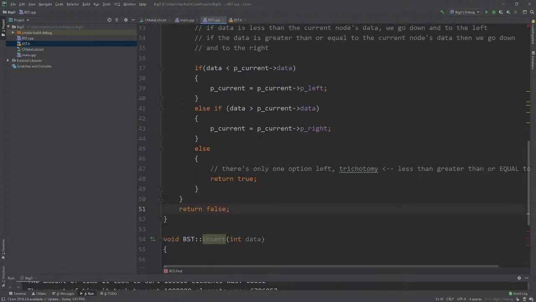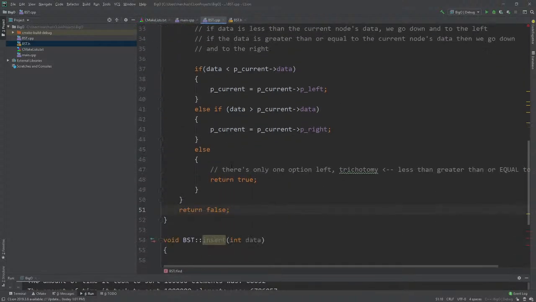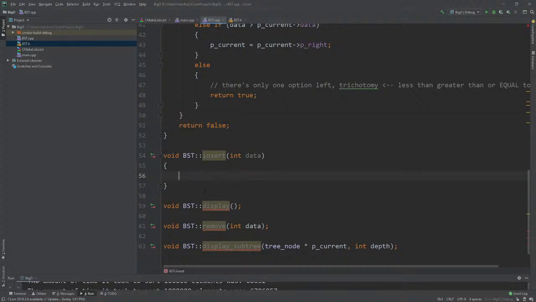Okay, so let's do insert. Insert is a lot like find.